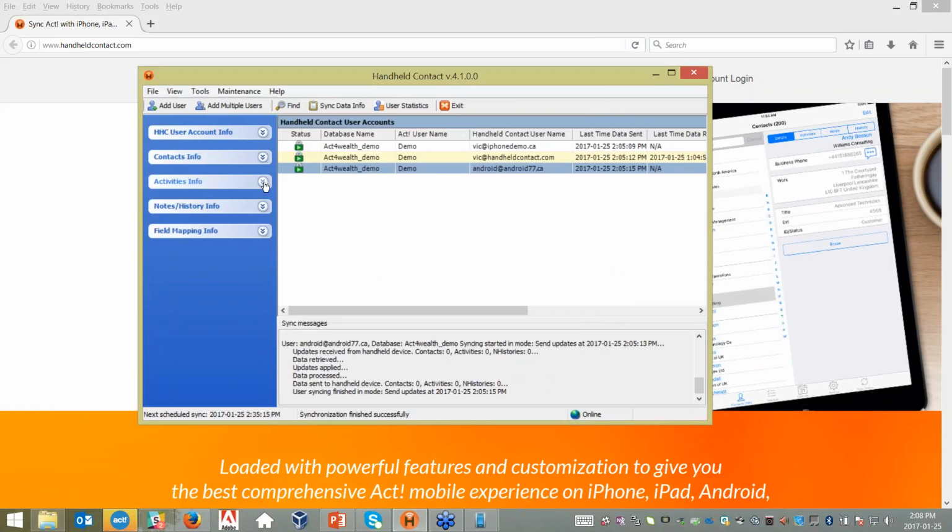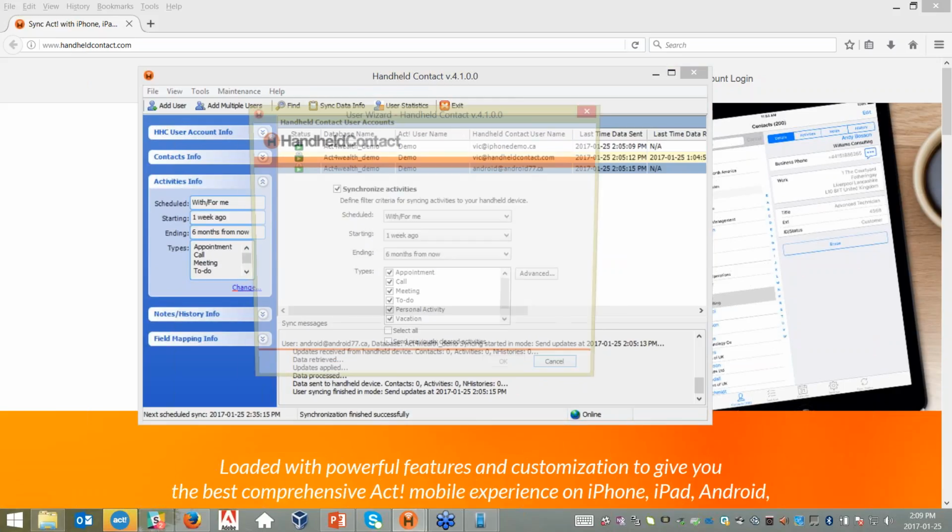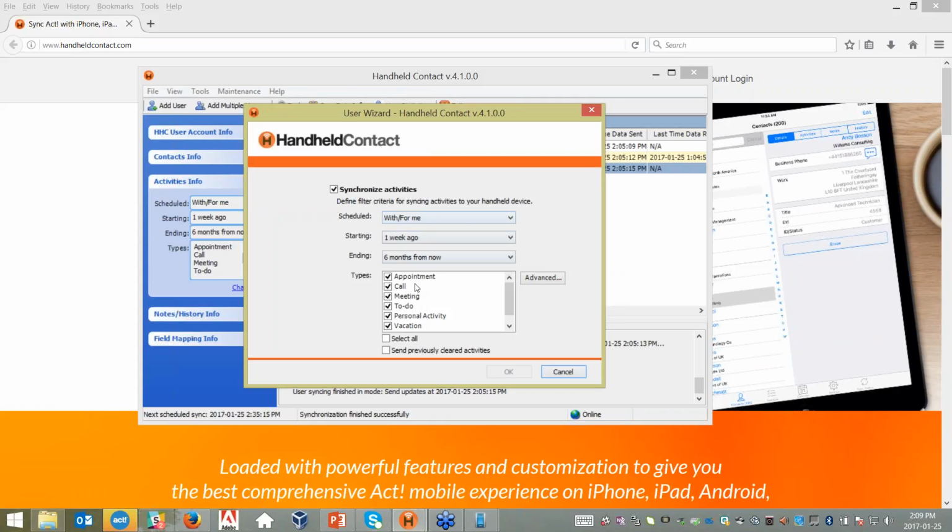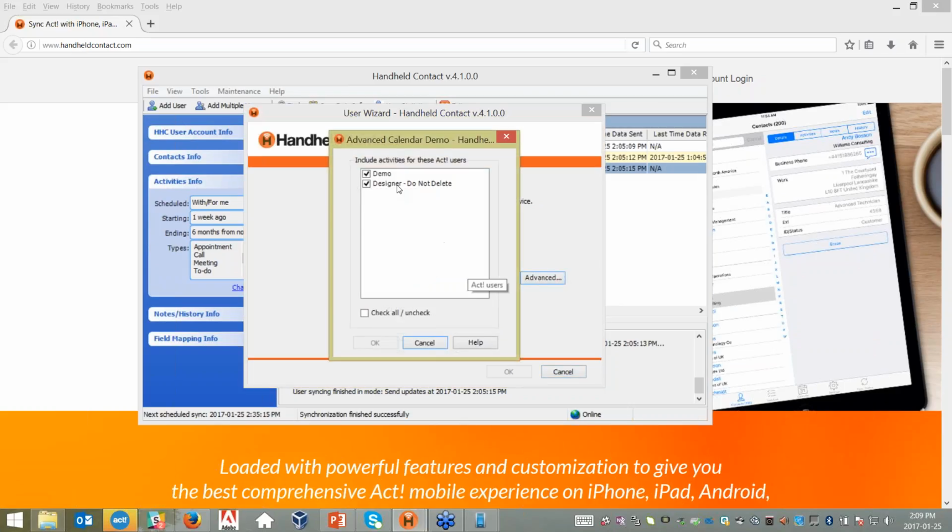So the next thing I want to show you is under activities. Now here you can see this is all standard stuff. You can select all the activity types, but when I go to advanced, right here is where you'll find a list of all the other ActiveAct users in your database.